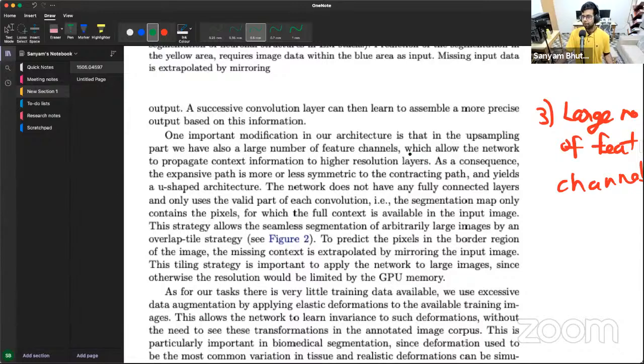And this is useful because it allows the network to propagate context information to higher resolution layers. So to answer your question from earlier, Sanjay, that's why this is important. If you just use padding, you don't have the contextual information. You could get away with having the same output sizes, but it won't be the same as having the feature channels because you lose out on the context. And that's why I'm sure it would be quite obvious by now, but that's why it's called UNet, because it's a U-shaped architecture.